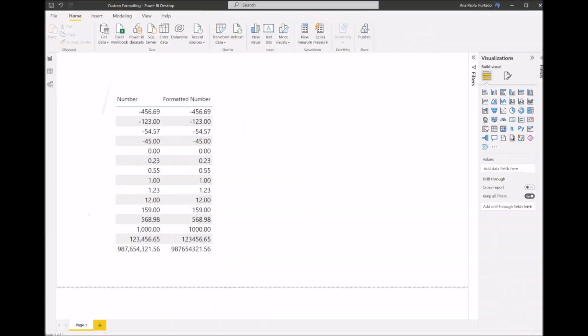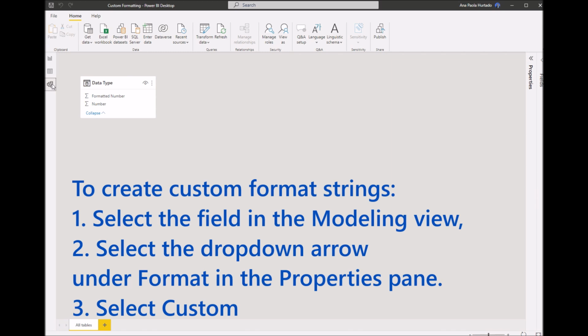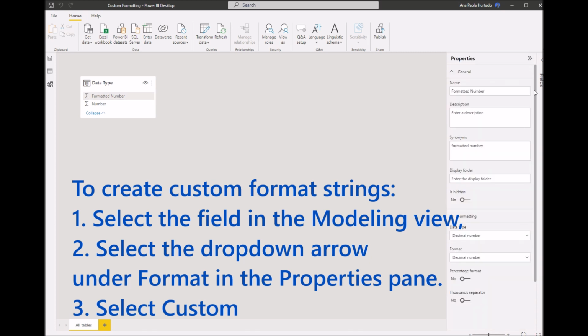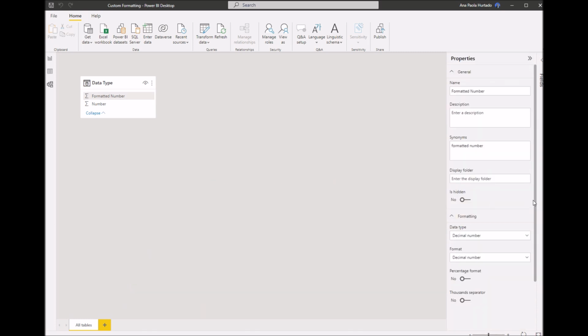So we are here in the report view. Let's move to the model view. And the first thing we're going to do is select the field, then expand the property pane. And you see the section for formatting? Under format, we're going to select custom.